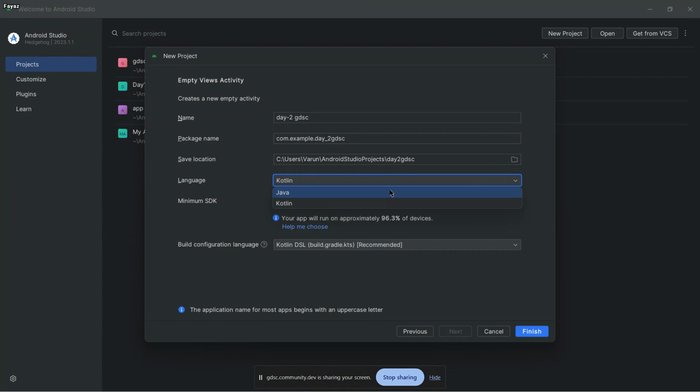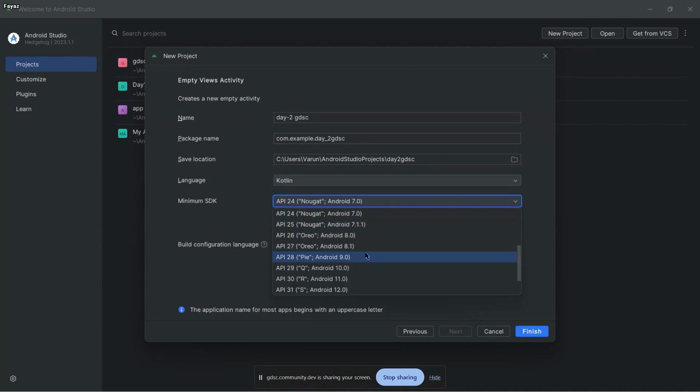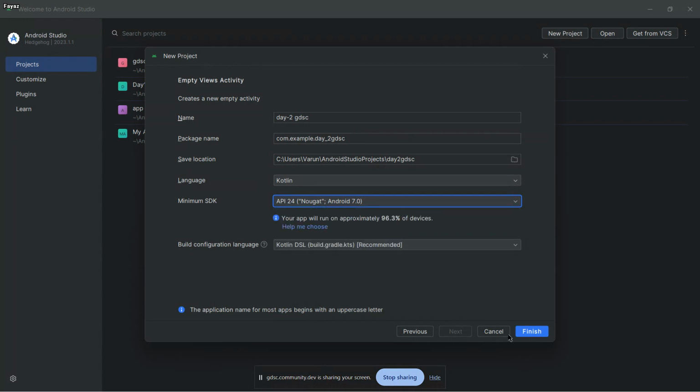Okay, here in the last class we used the Java language, but now we are going with Kotlin. Okay, that is the only thing we have changed from the previous class, and everything will be as usual. If you want, we can change this minimum SDK level, as I said in the previous class. Okay, it is giving a suggestion that the application name for most apps begins with an uppercase letter, which means everybody gives their app name with an uppercase. So we are also giving our app name with uppercase. It's done, right? Okay.